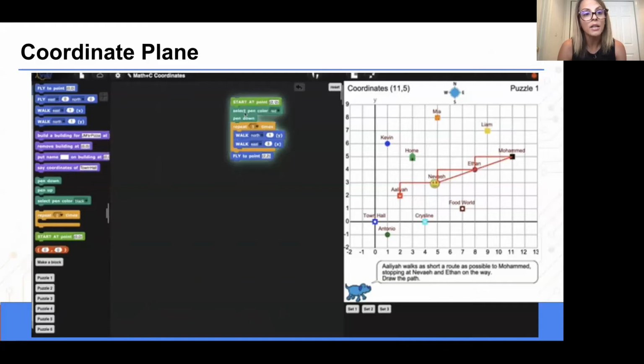There is walking, by being able to walk north, south, east, and west. They also can fly to various points and fly in a direction. Students also have the chance to build additional buildings, points on the coordinate plane, and remove buildings. And even in later puzzles, just to mention, students have a chance to actually play with a block that reports the distance between 2 points. Next slide, please.